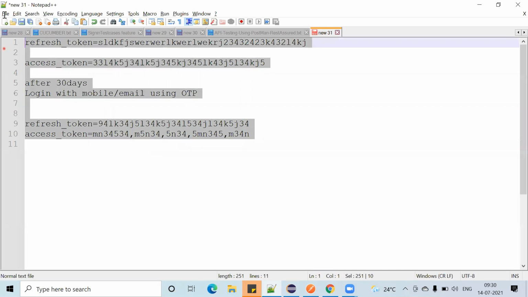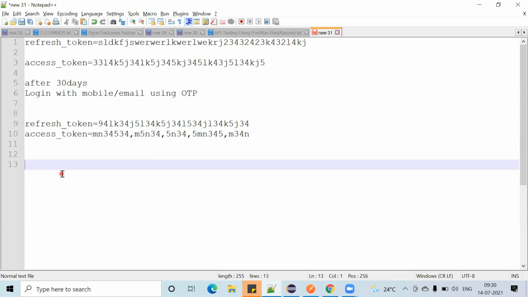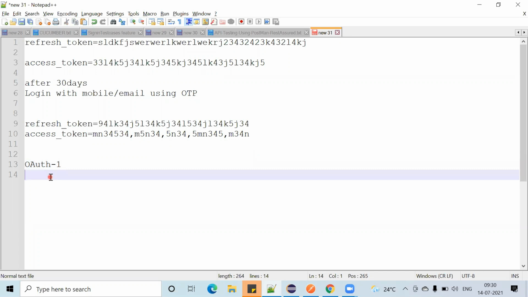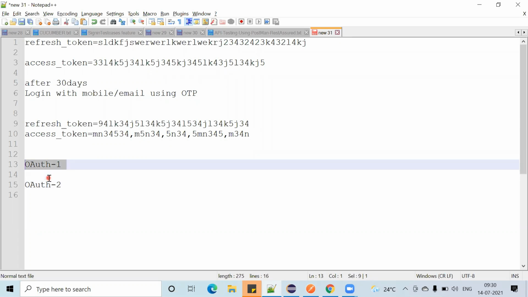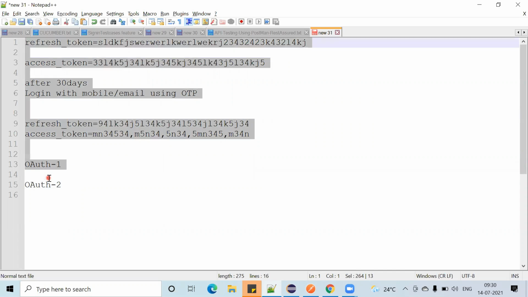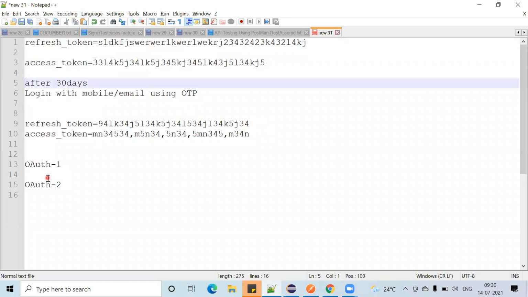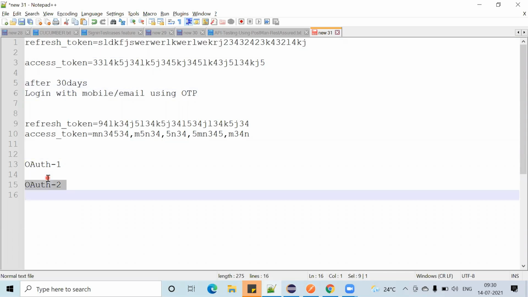This entire concept is called OAuth. OAuth 1 and OAuth 2. The one which I told you above comes under OAuth 1, nothing but operational authorization. Another one is OAuth 2. OAuth 2 is nothing but, the best example, yesterday I gave the Book My Show example.